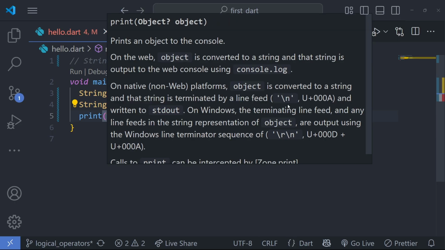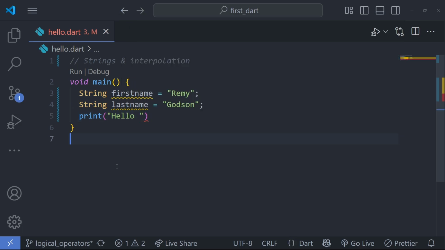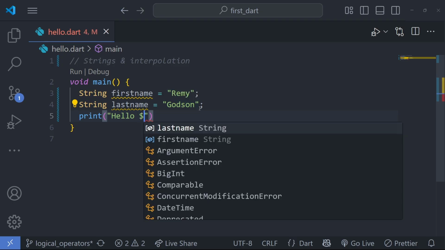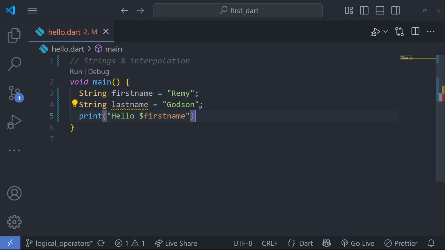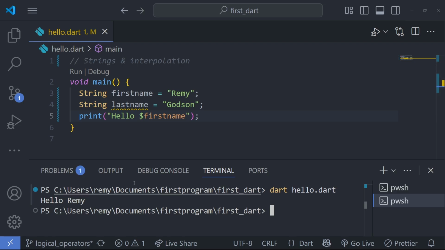You can say hello. So here when we want to print this value of the string, we want to print Remy in this string. So you have to use the $ sign. You can use the $ sign and add the variable name. We want the first name, enter firstName, and put a semicolon at the end. And when we try to run the code, you see that we have hello Remy.